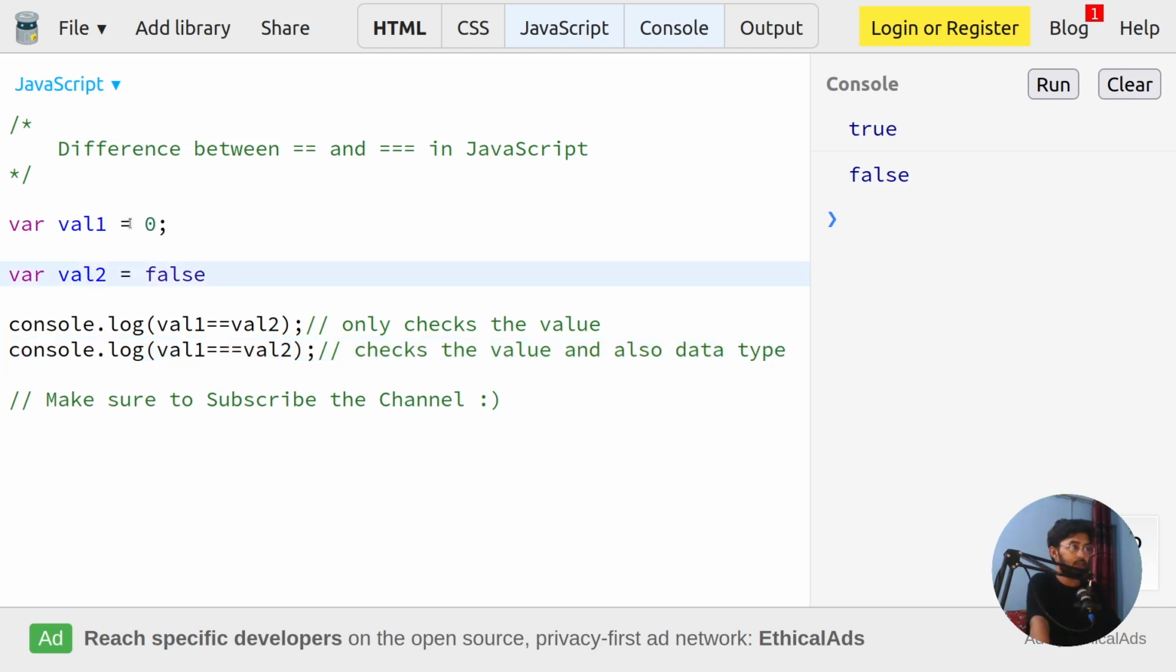Okay, so let's just try different values now. 1 but in a string. Let's just console log this, and the first one will come up true because it only checks the value, so the value is the same, and the second one checks the value as well as the data type, so it comes up as false. Okay, same goes for null, undefined. Run it and you can see the difference.